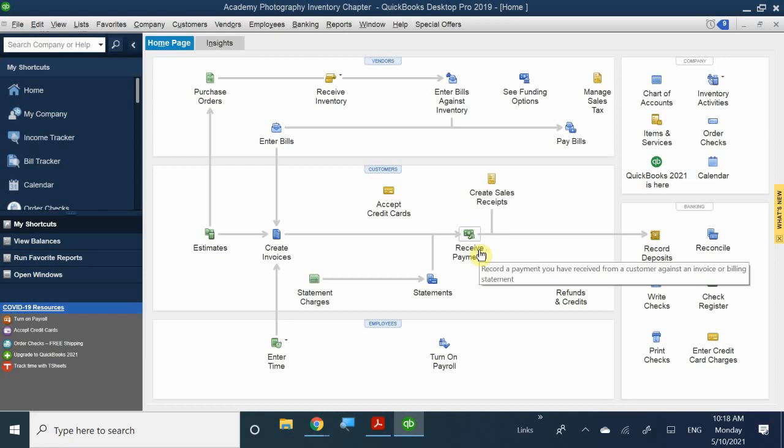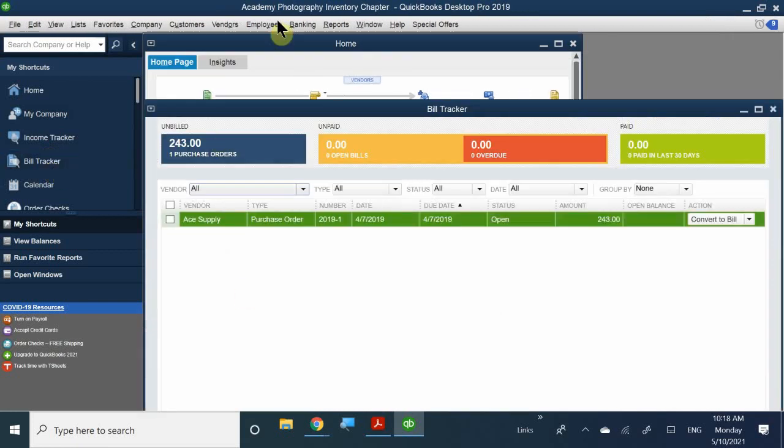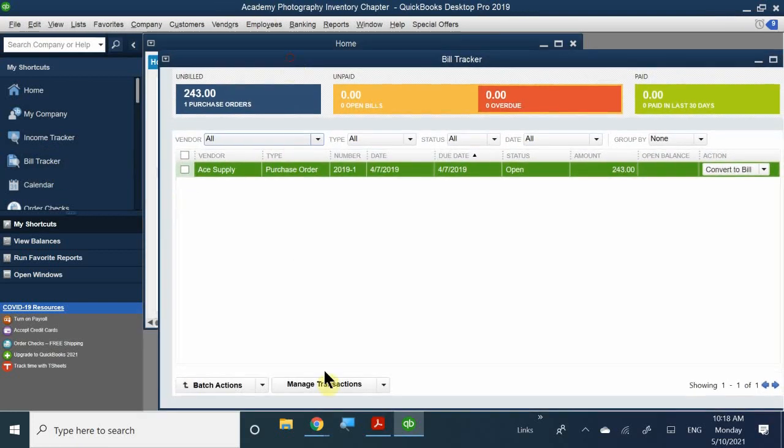Right. So funny thing is, I accidentally clicked on income tracker instead of bill tracker. But if you click on bill tracker, yes, you can enter in a purchase order that way. Okay, so that was my mistake. I clicked on income tracker. It's supposed to be bill tracker, right? We're dealing with our vendors, not our customers.